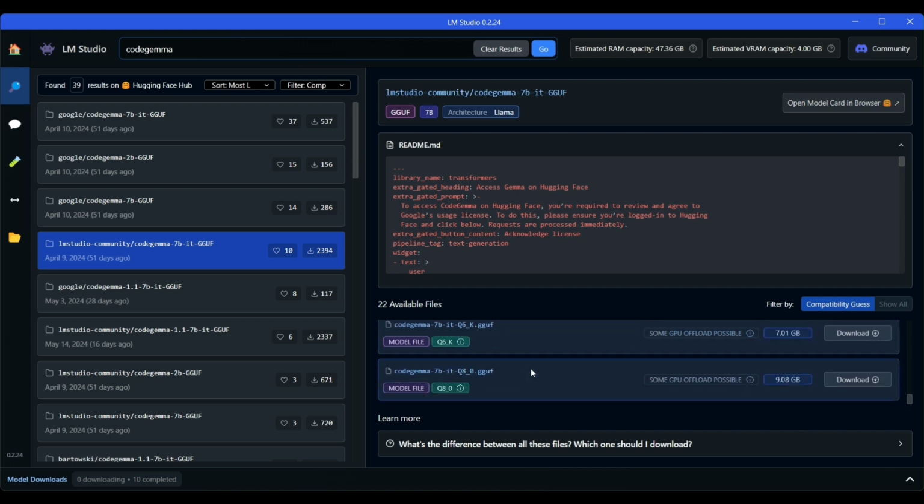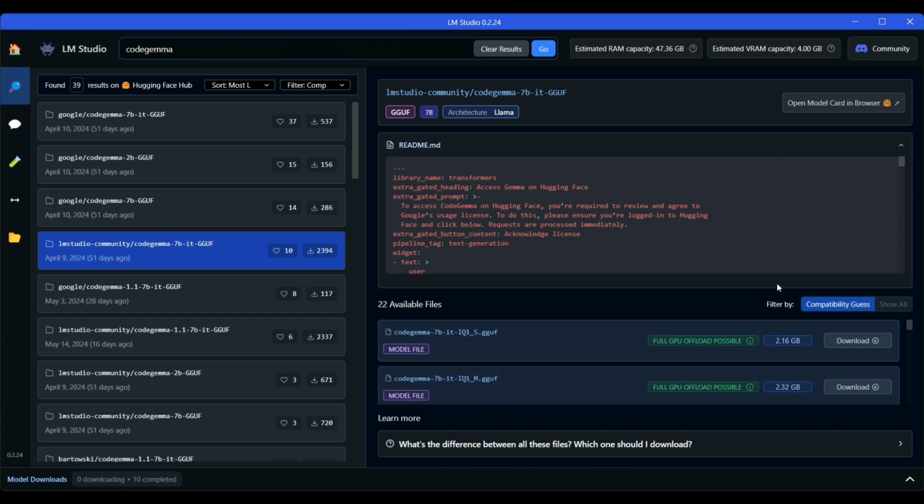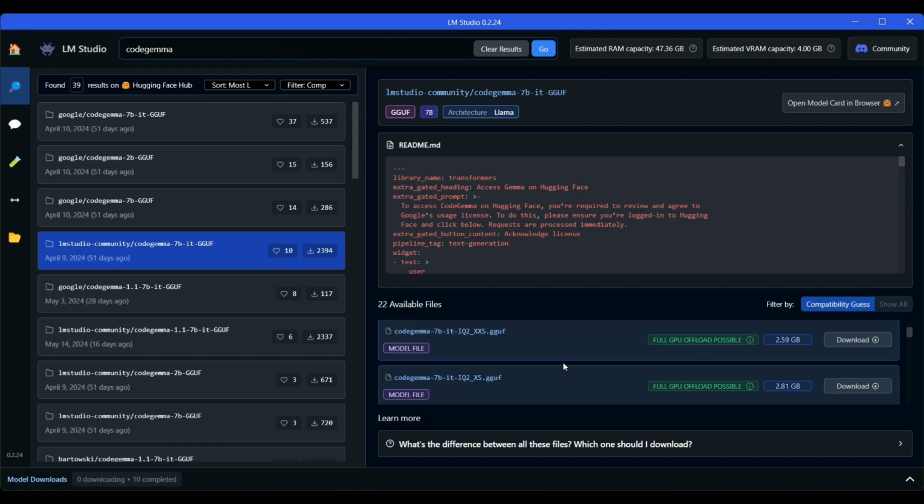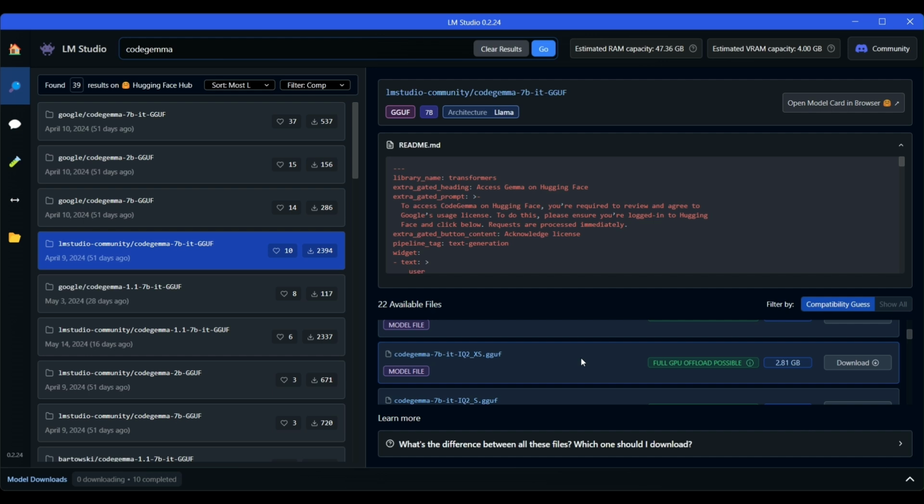So we need to decide which one to download. Depending upon your GPU capacity, I would recommend downloading a model that fits in the GPU completely. You can see that they have indicated that full GPU offload is possible. I would recommend downloading that model and trying it out first, because when we run the model entirely on GPU, we get much faster inference speeds compared to running it on a CPU, and it helps in really testing out when the outputs are really long.